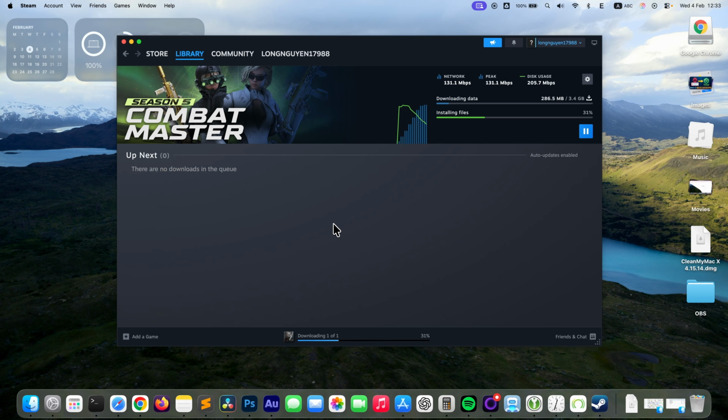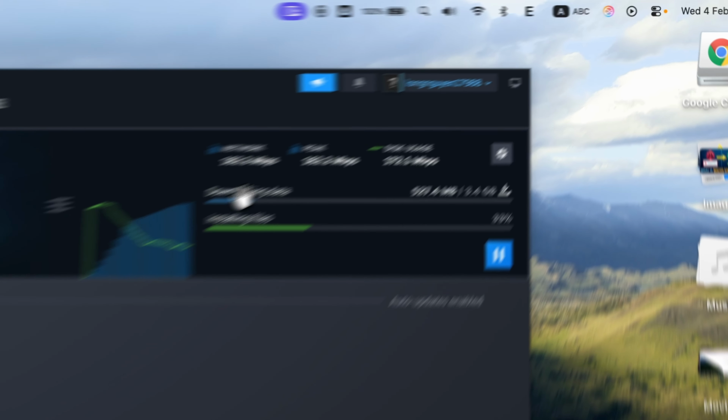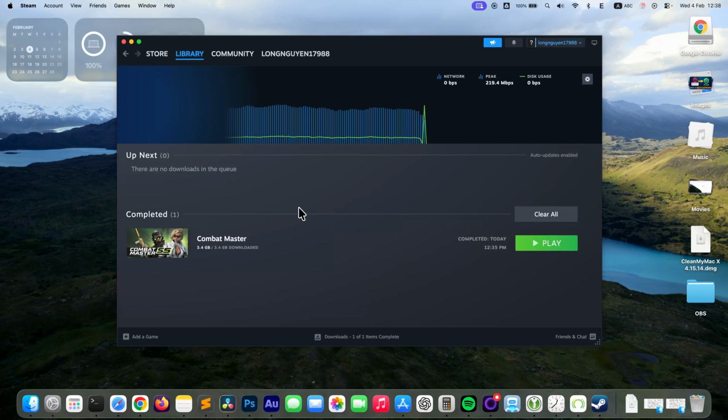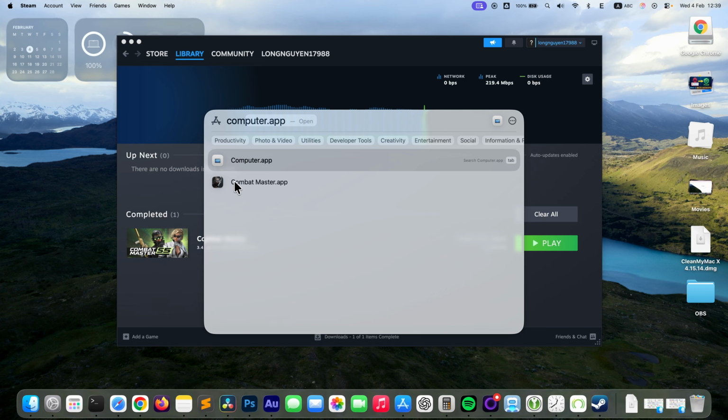Once you hit Install, you can check the progress in the Download Manager. When it's done, just hit the big green Play button. Or, you can always use Command-Space again to search for the game directly.